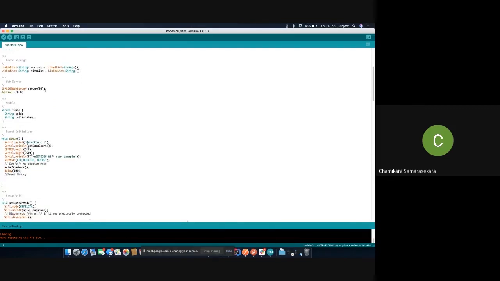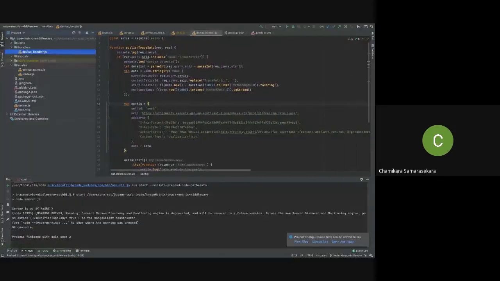And this is our ESP web server. We need to host a web server because we need to broadcast our SSID to other devices. I mean, Tracemetric devices identify other Tracemetric devices. So for that we need to create a hotspot, and for that hotspot we need an ESP8266 web server and middleware code as well.